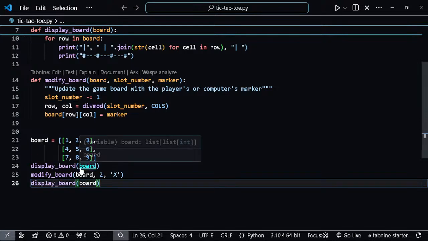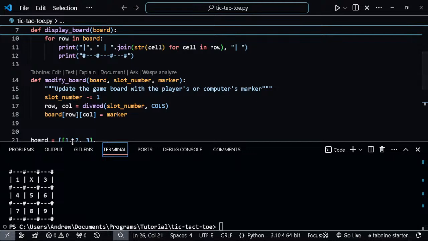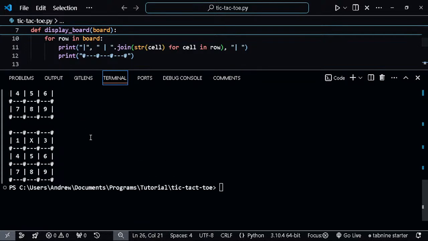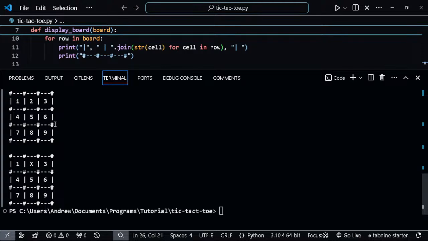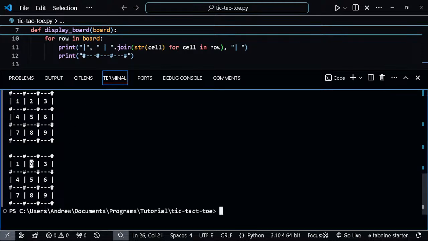So if I run this now, you can see we get the full board here first, and now when we put X in the marker place, you can see we're having X here instead of 2. So we've modified this second slot number with X and not 2, and now we're getting the display of the board itself again. So this is how slot number works.